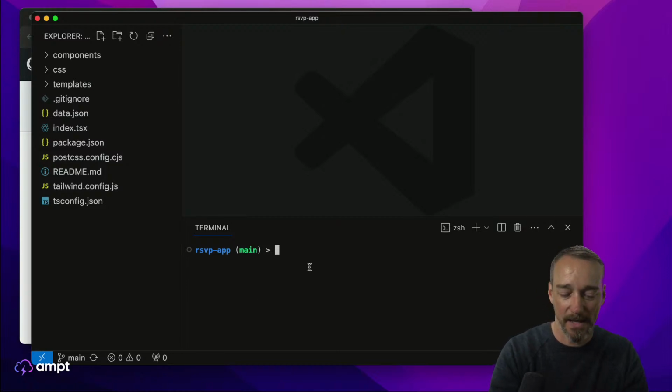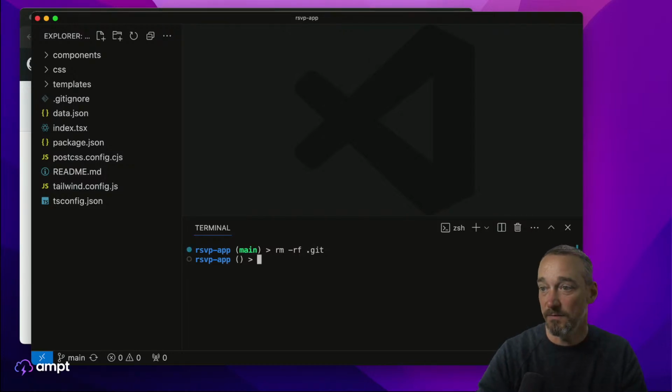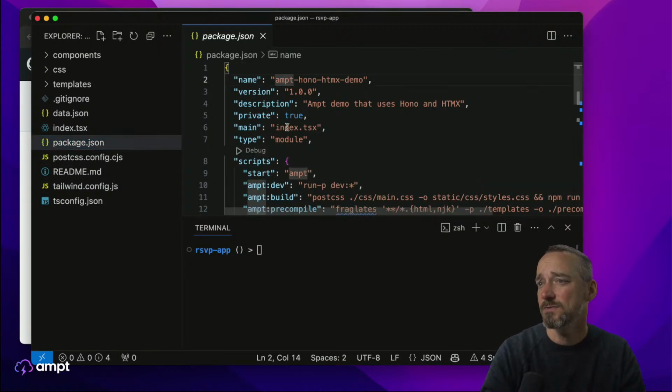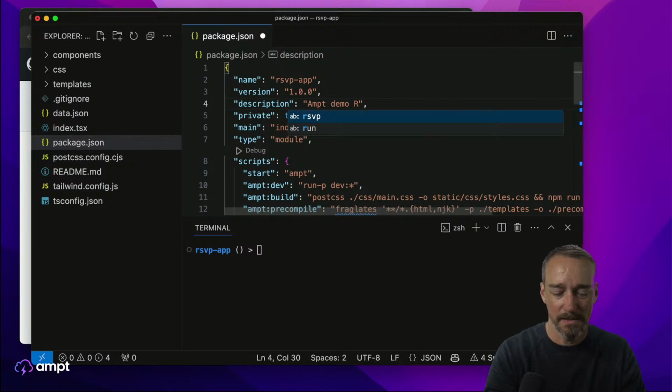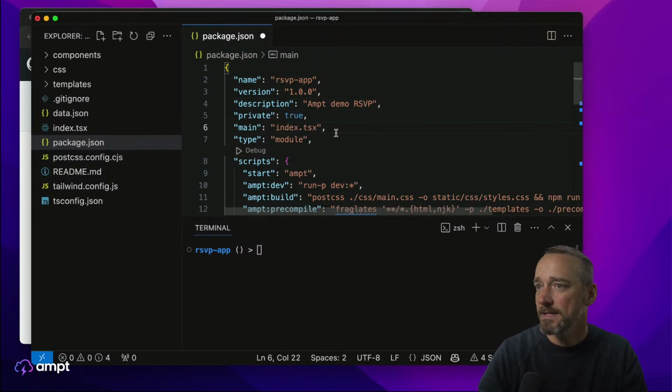I'm going to go ahead and rm, let's see, rm -rf .git. I'm going to remove the git for now, because it's assigned to something else. I'm going to go into package.json. All right, so let's just rename this as RSVP-app, and then we'll call this Ampt demo RSVP. And then index.ts, sure.